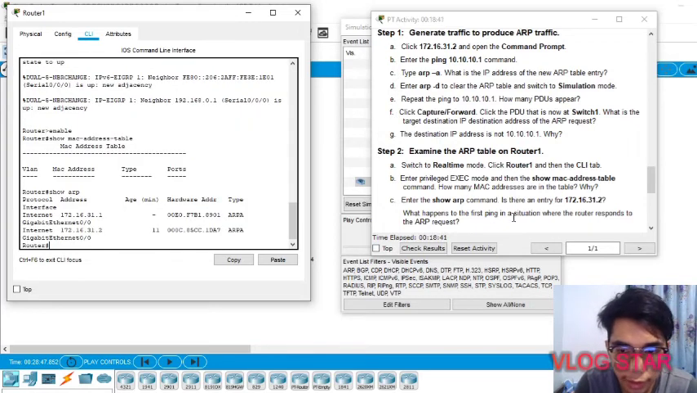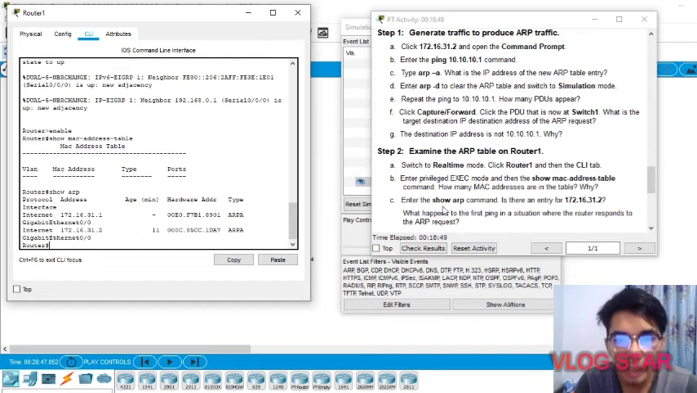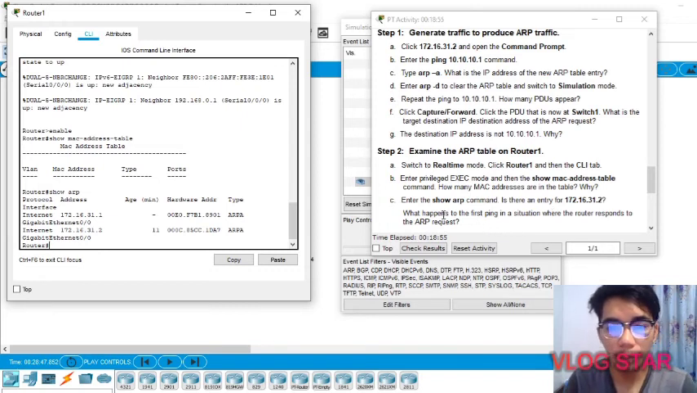Is there an entry for 172.16.31.2? Yes, there is an entry for that. What happened to the first ping in the situation where the router responded to the ARP request? The first ping, where the router responds to the ARP request, gives the packet back to the host in order to prepare for another transfer to the other host.